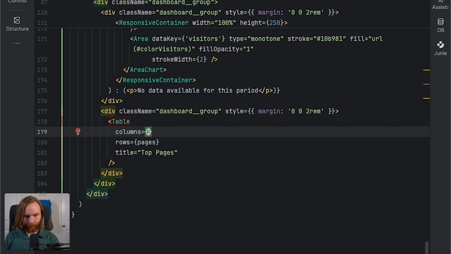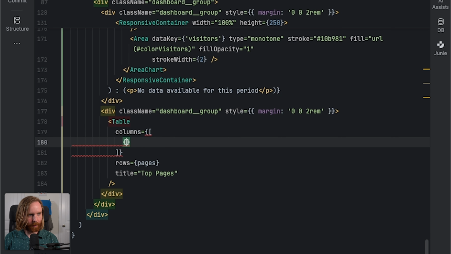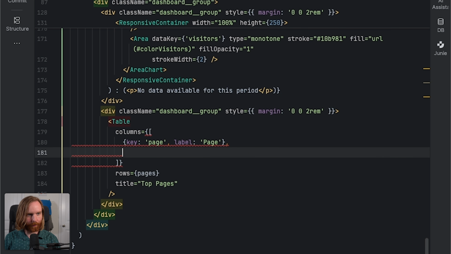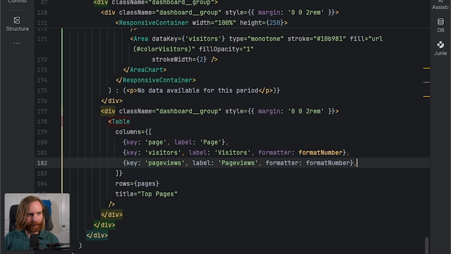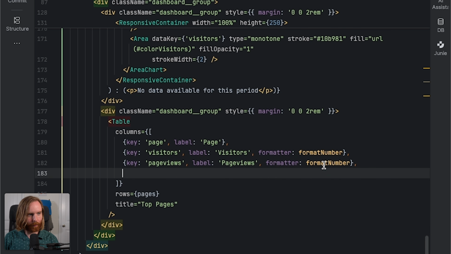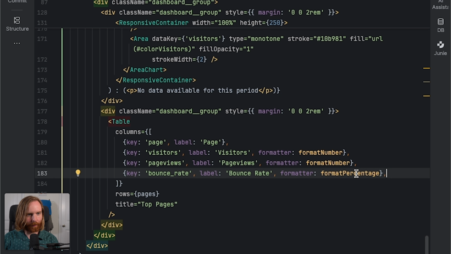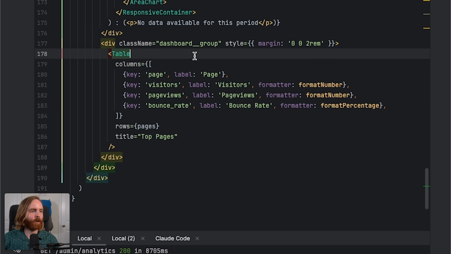And then our columns are going to be our key page, label page. Then we'll have a key of visitors, label visitors, and a formatter of format number. Then we'll need a key of page views with the label of page views and a formatter of format number. And then finally, a key of bounce rate, label bounce rate, and format percentage. We can do this again.